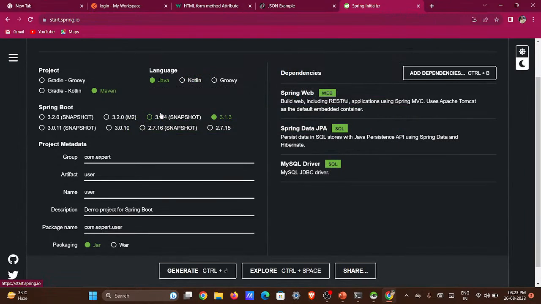So I'm taking a MySQL driver. JDBC. So this is there. This is enough for us.